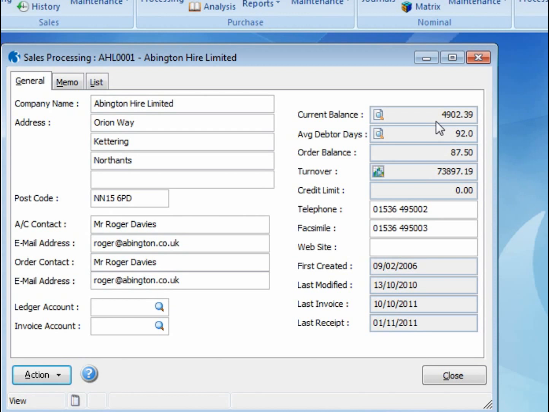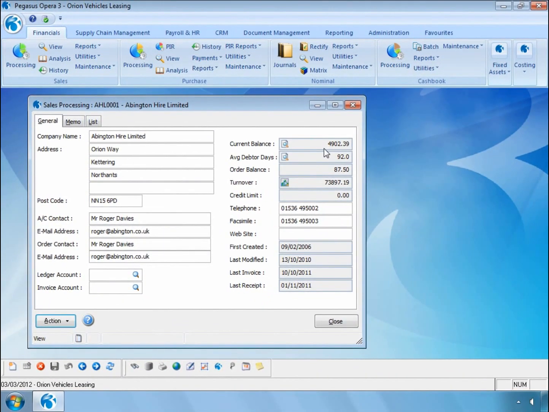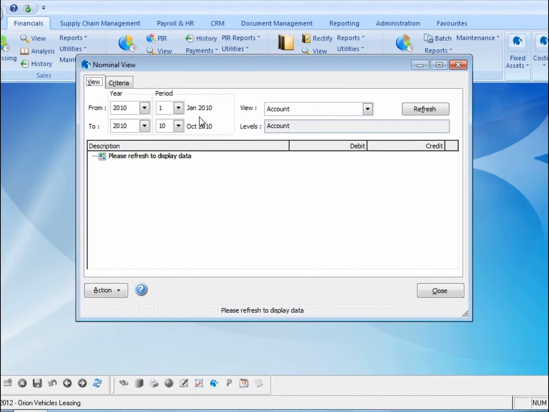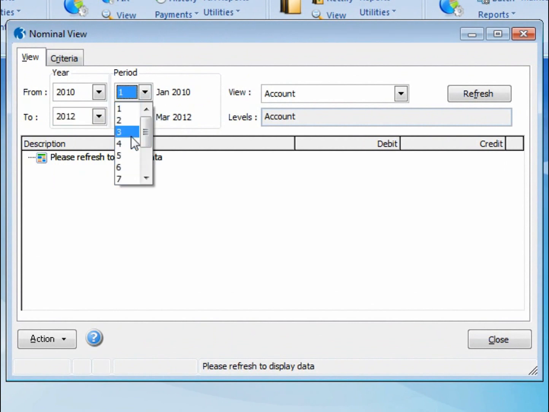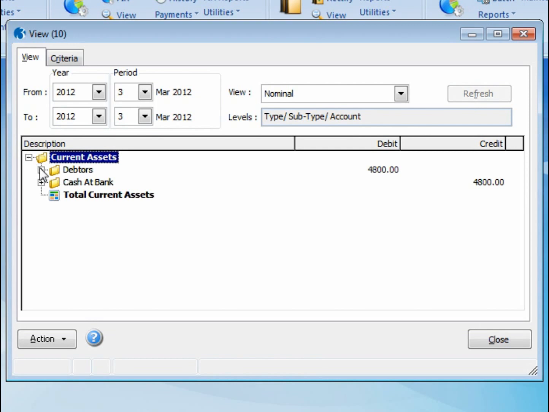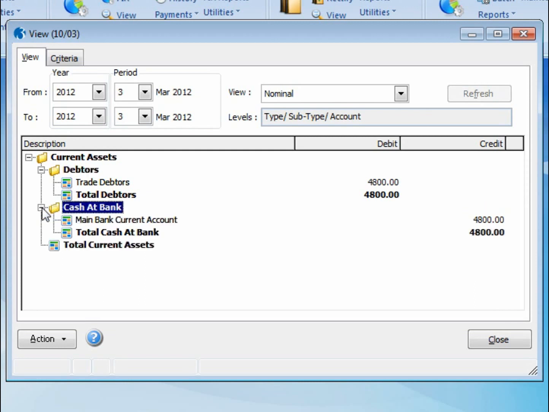So let's have a look and see what's happened in the nominal ledger. I'm using real-time update of nominal, so my journals have been posted straight away. However, if you're not using real-time, then this posting will be sitting in the transfer file, ready to be transferred into the nominal. So let's go into our nominal view, and we'll filter purely for the current period, which is period 3, 2012. I'm going to select a simple view by type, subtype, and then account, and then I'm going to hit refresh. And there, as we expand out our current assets, we can see that our trade debtors has been debited by £4,800. And also, in our main bank account, it has been credited £4,800, as we no longer have this cash in our account.